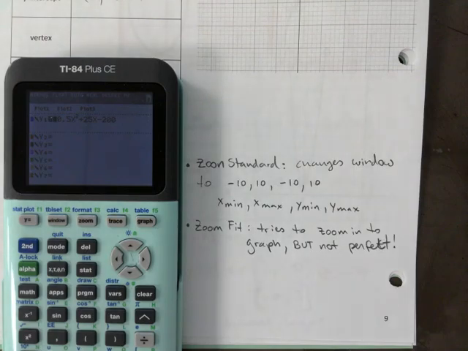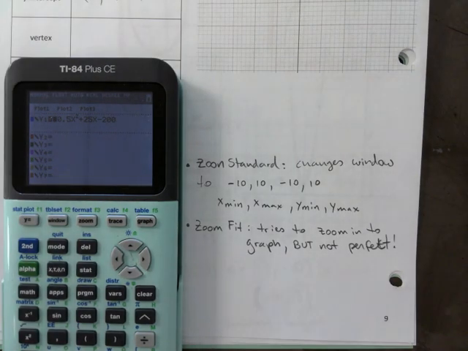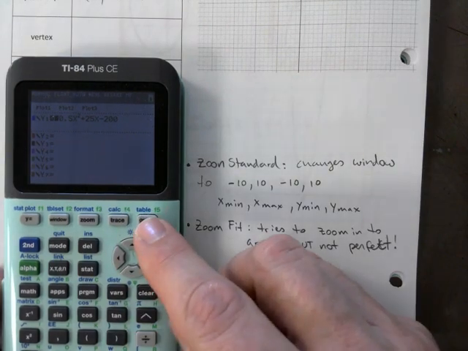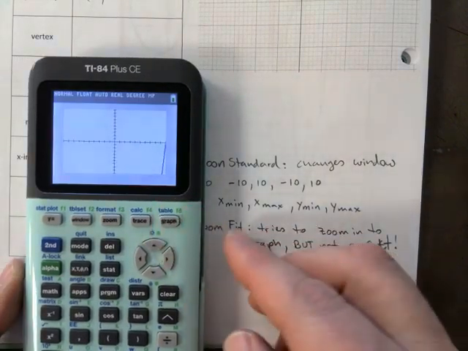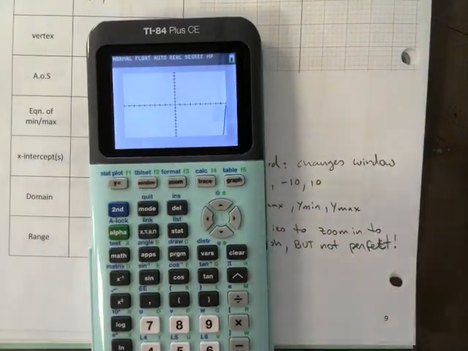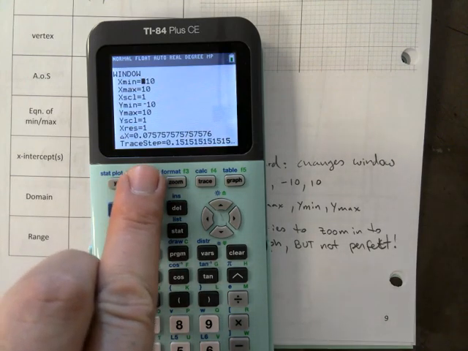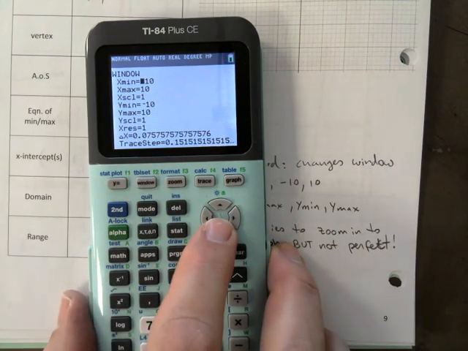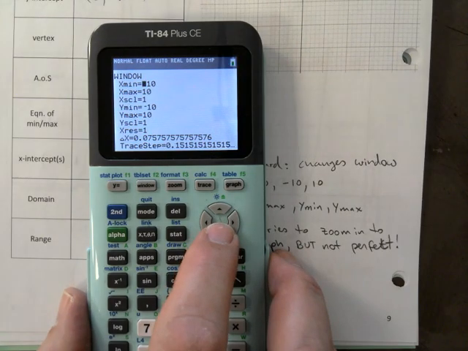Fun. Okay. So it's going to be frustrating at times, but for the most part, it's awesome, right? So, okay, graph. I'm going to hit graph. This is what I see. If you look at your window, I don't check anything else.